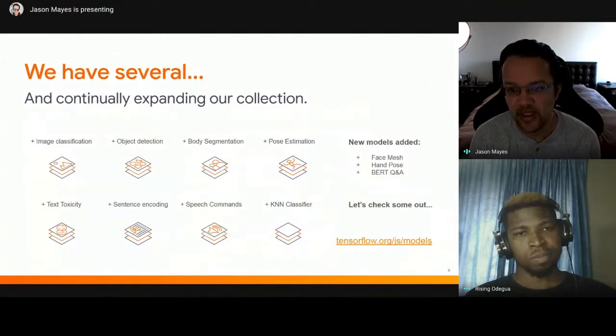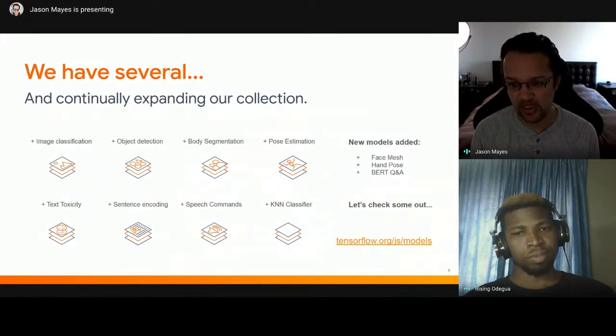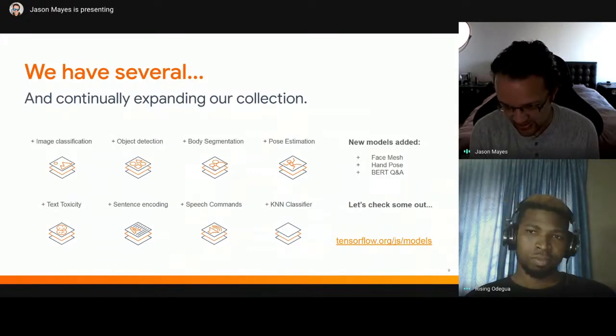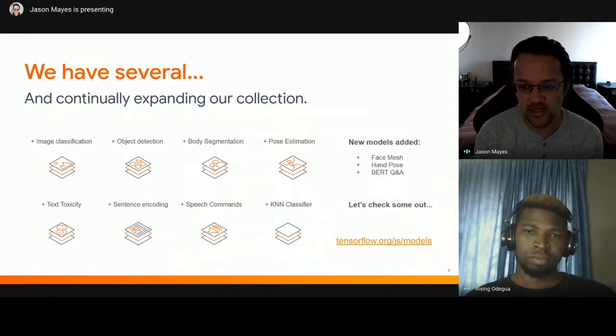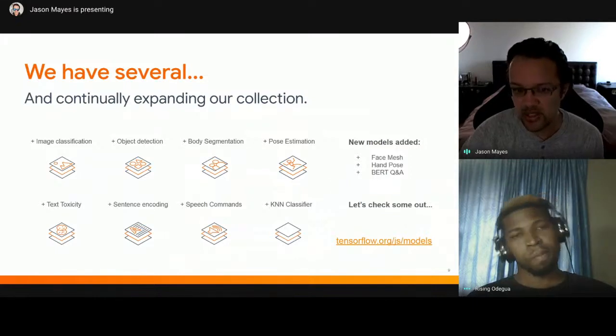We've got things like object detection, body segmentation to find out which pixels belong to a human body, pose estimation to understand the pose of a body, natural language processing, speech recognition, all this stuff exists in these nice, easy to use JavaScript classes. So even with very little machine learning knowledge, you can use these out of the box. So I just want to dive into some of these to show you what they look like when they're running, and we can see how they can be used.